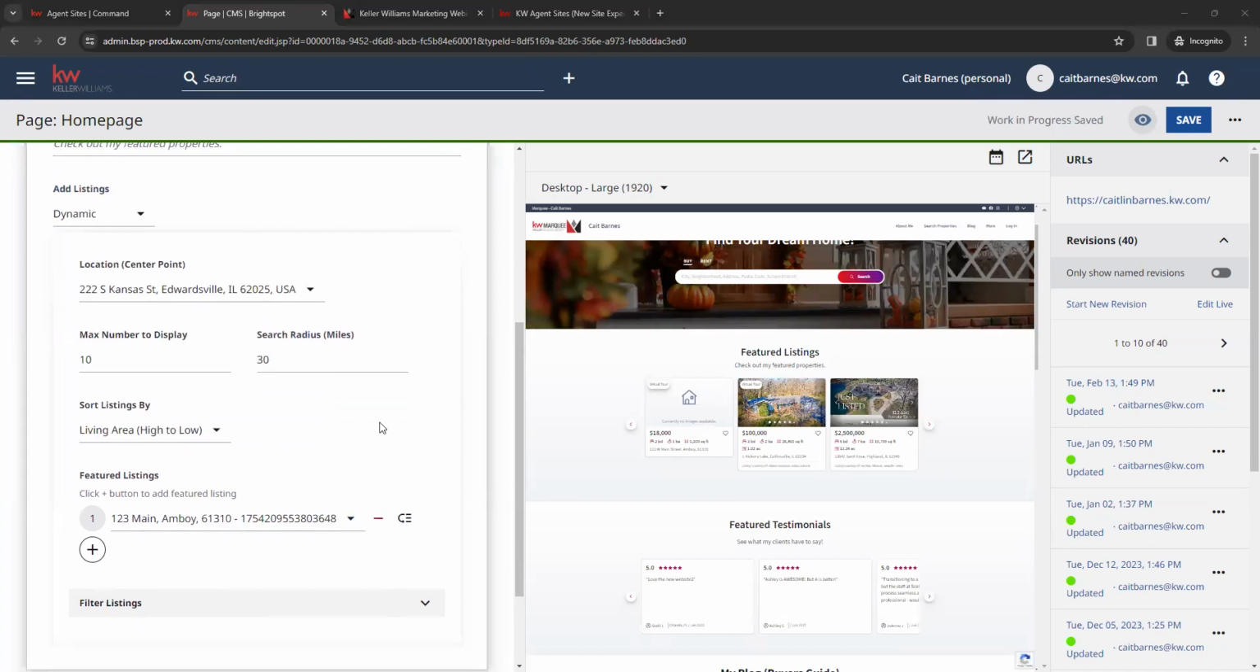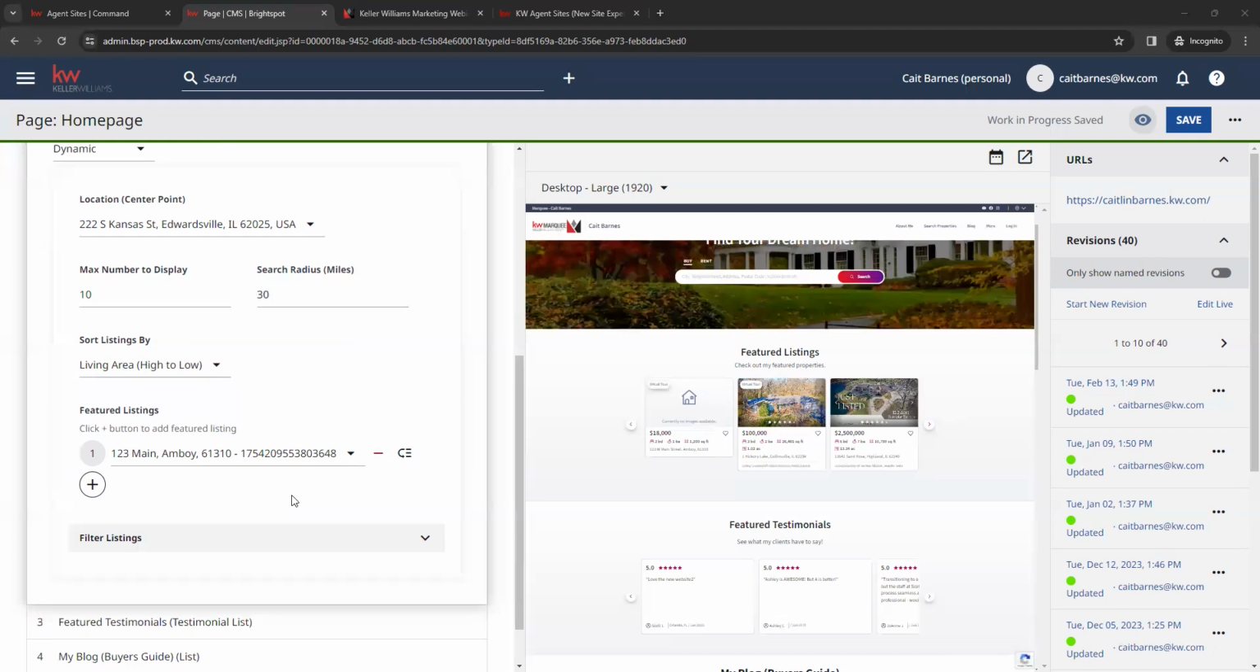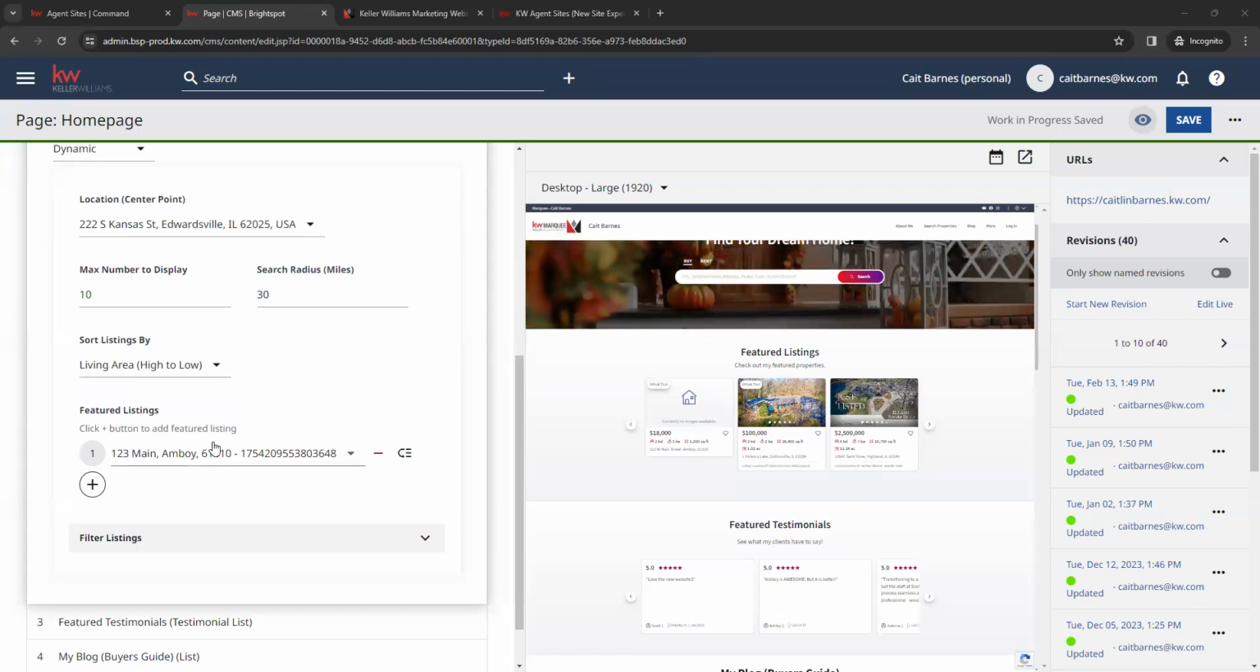And then you also still have the option to manually add listings. So if you have your own personal listings that you want to be sure are showing up on your featured listings, you can add those in manually. Any listings that you manually add will show up at the very start of this list. So if you add in your personal listings here, those will be the first ones to show up on your featured listings.